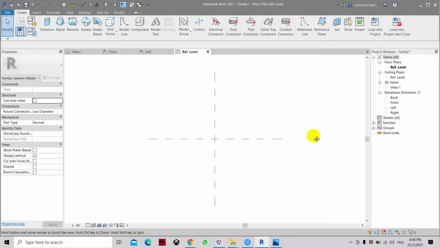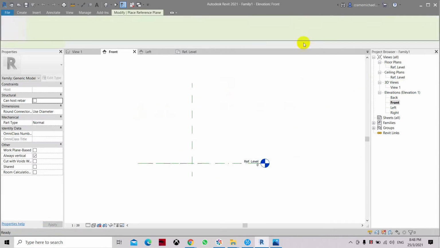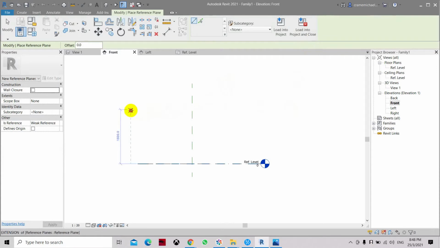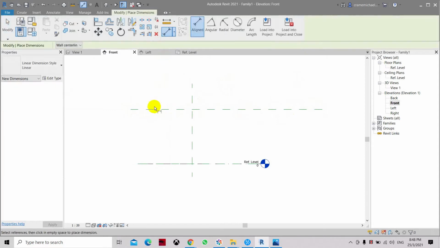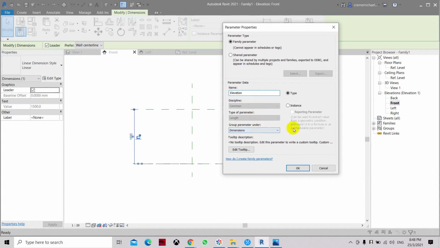Now the first thing we need to do is, we are now in the reference level. We have to set to the front elevation. We have to first set the elevation where our fan will be located. So let's use a reference plane and create that reference level or elevation level. Here we're going to set the dimension. Select here and here, and let's create a parameter and set it as elevation. Here common, length, and under the group parameter dimension. Maintain type and family parameter.